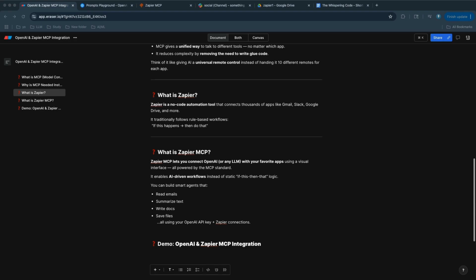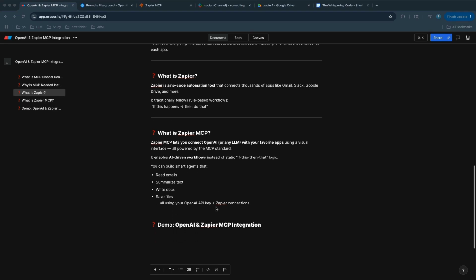With Zapier MCP, AI can talk to one MCP endpoint, that is Zapier. Also, Zapier MCP provides around 8,000 apps which you can connect with clean UI steps, which makes it very powerful. So let's get on to the demo part now.